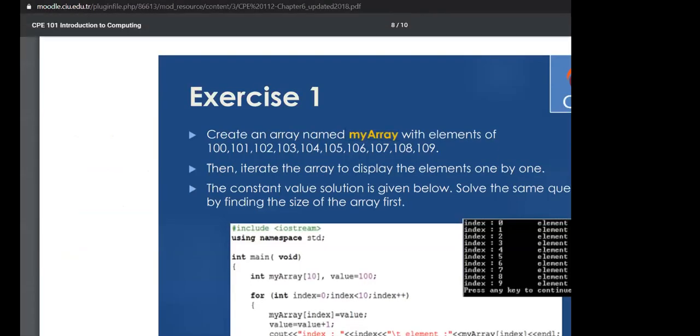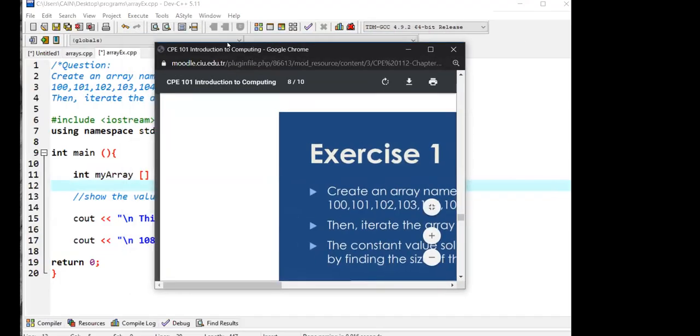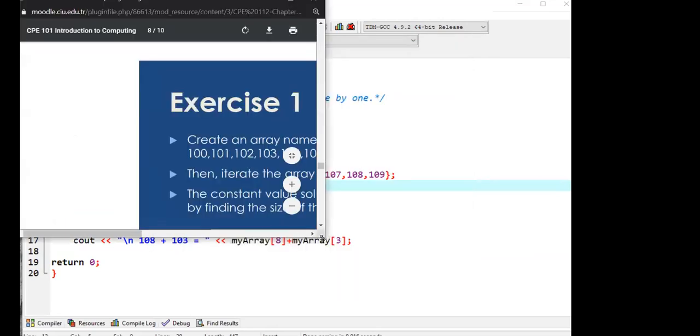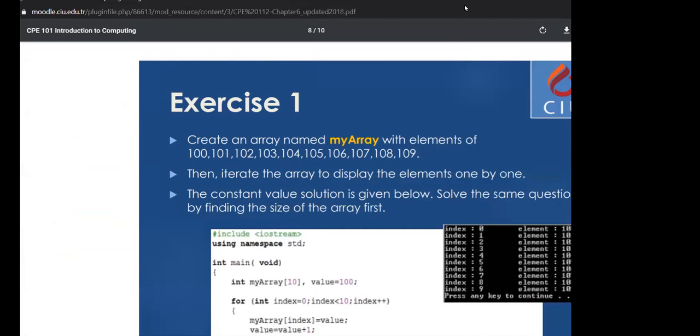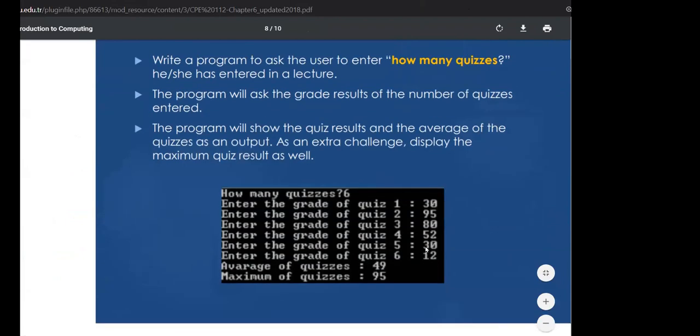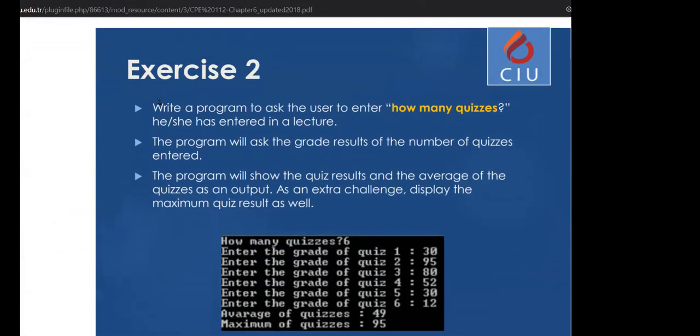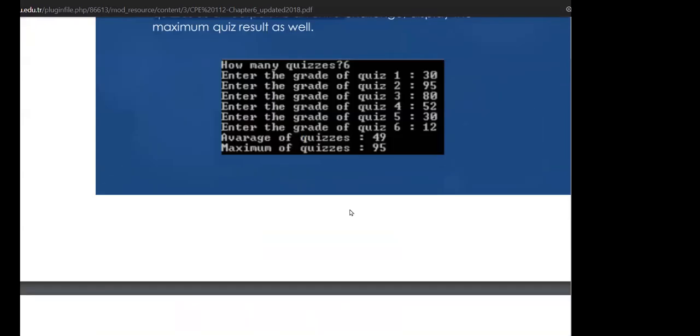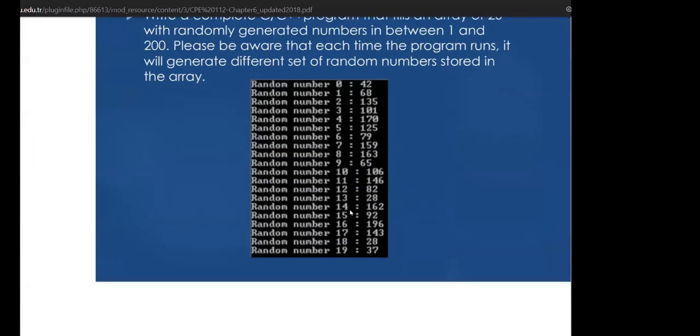Going back to the exercise now, let's look at what we have covered so far. We've seen the ways that we can display the values. We also saw how we can get them. And let's solve this exercise. Write a program to ask the user how many quizzes he or she has entered in a lecture. The program will ask the grade results of the number of quizzes entered. Then the program will show the average. So we can solve this question together just to show how you can use arrays.